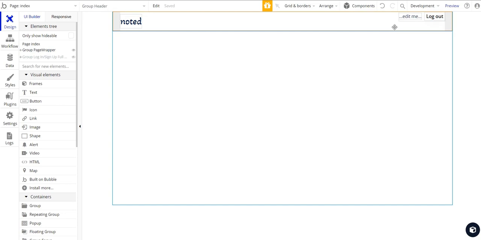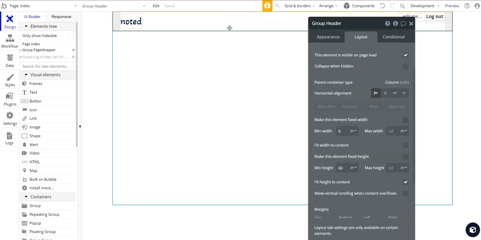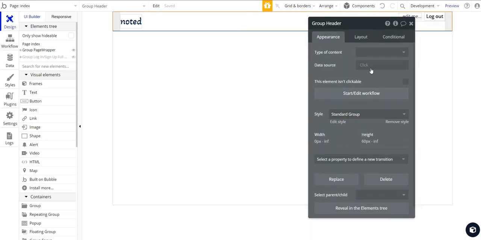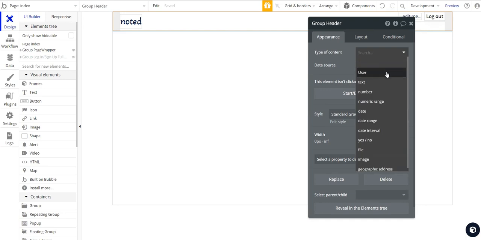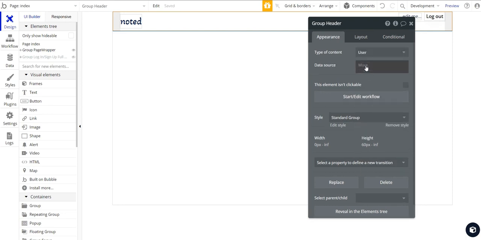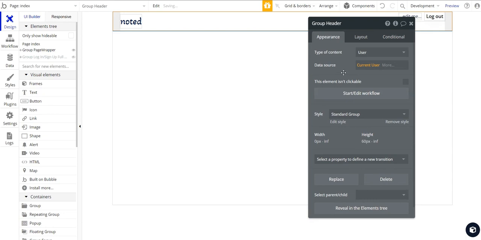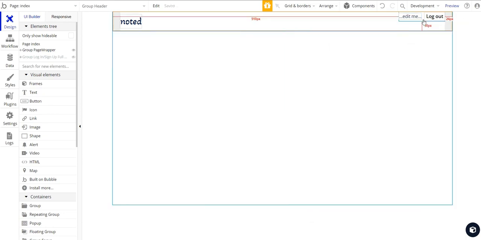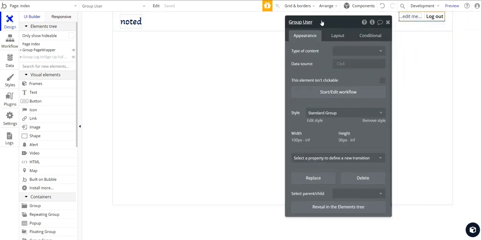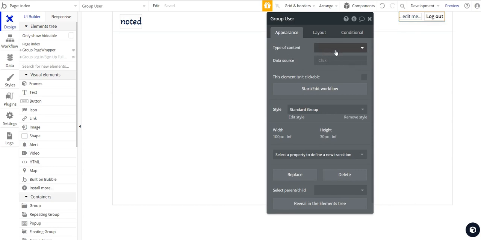On this text element, we want to show the name of our user dynamically from the database. For that purpose, we need to set these groups' type of content and data source. So first on this group header, we will set the type of content to be user. And for data source, we will choose current user. Now on this small group user, we will also set type of content to be user and data source to be current user.